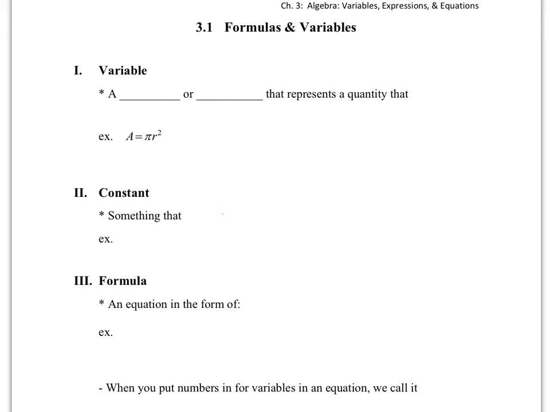So a variable is a letter or symbol. And symbol, don't worry about too much. We're probably not going to run into too many of those. It's a letter or symbol that represents a quantity that can, and this is where we go back to the word here, the beginning of this is vary. It can change or vary. Okay, it's something that will change.